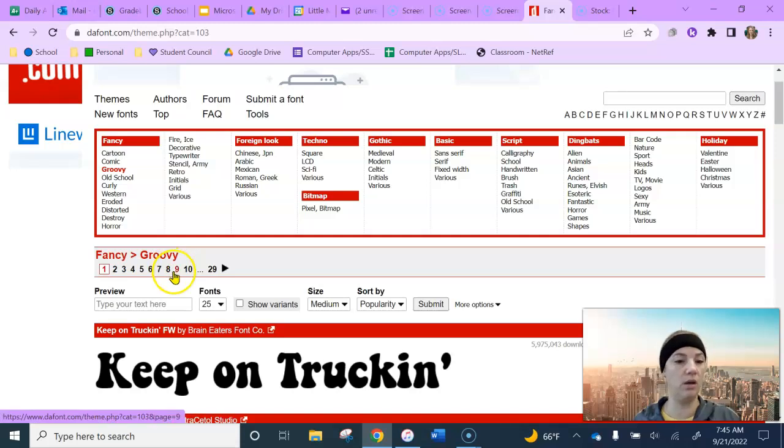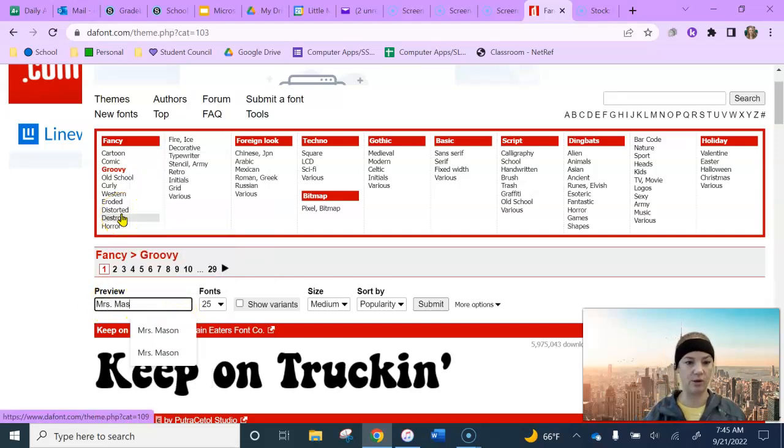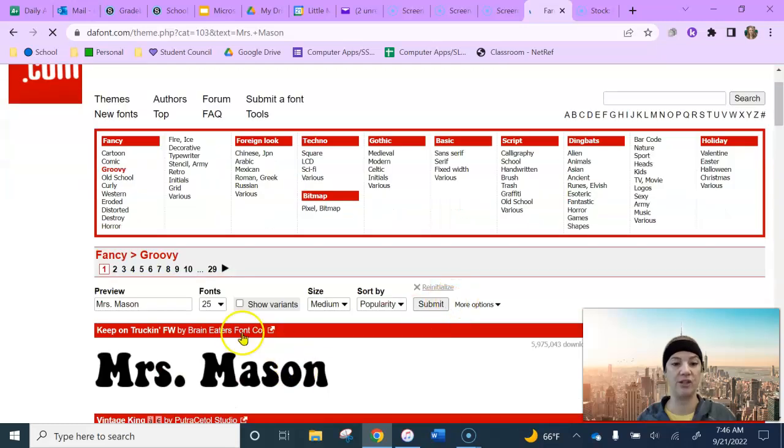Okay, so as I was saying, I picked Groovy. Now what you can do, go ahead and type your name in here. Whatever the text is that you want to change the font on, it's kind of nice to type it in there. You guys are doing your first and last name, so go ahead and type that in. I'm going to type mine in and hit enter. And then you can actually see what it would look like with that particular text.